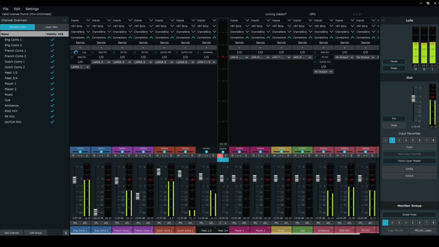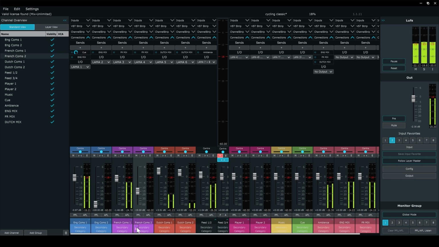Secondly, you can put colors on your channel to help to identify them quickly. You need to click here and then select the colors you want.